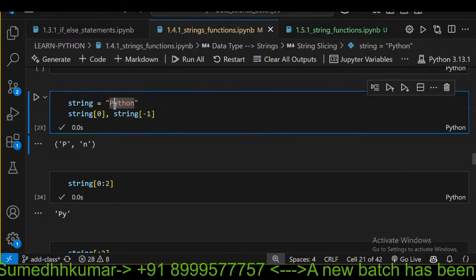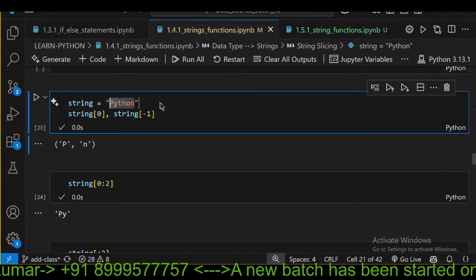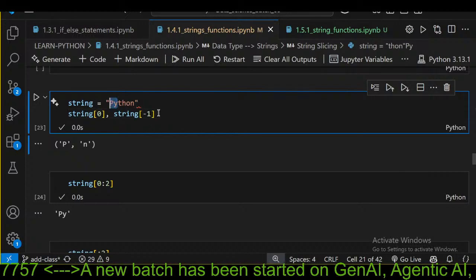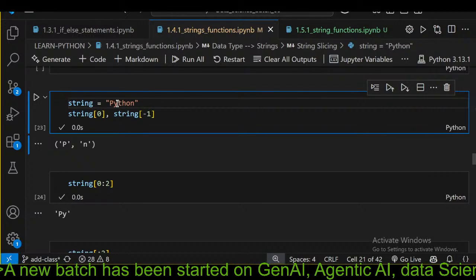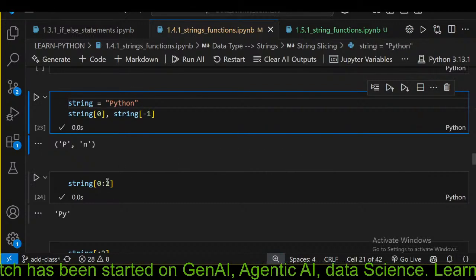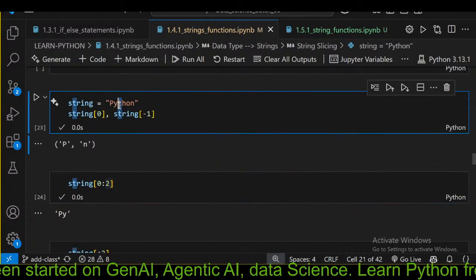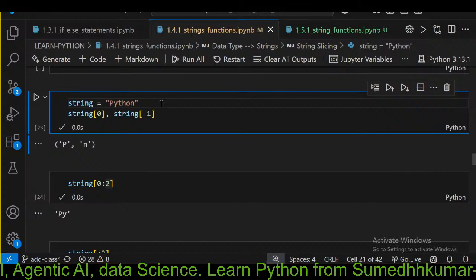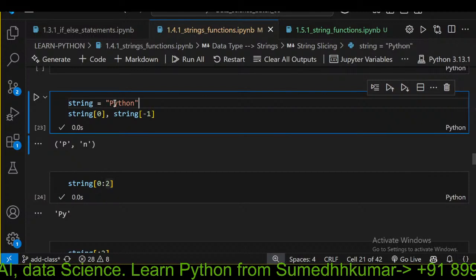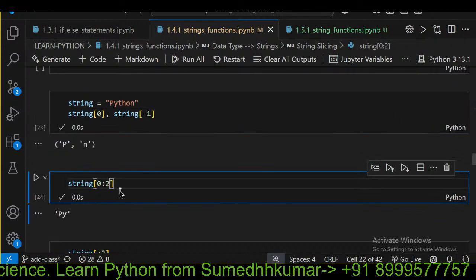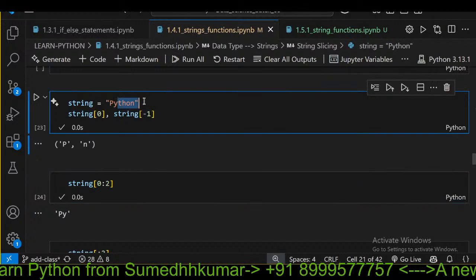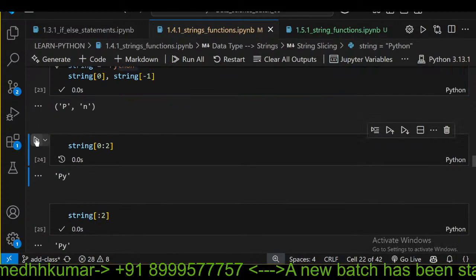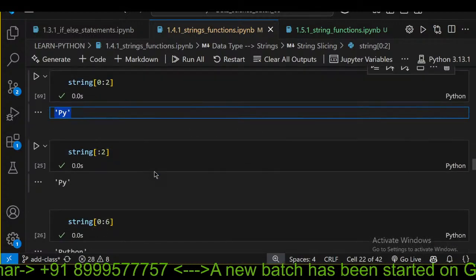Py will be out of the string. So when you slice it, you have to add the next element's number here. P is 0, y is 1, then you will add 2 here, so that t will get sliced out and you will get py as output. So if I run this, you will get py as output.